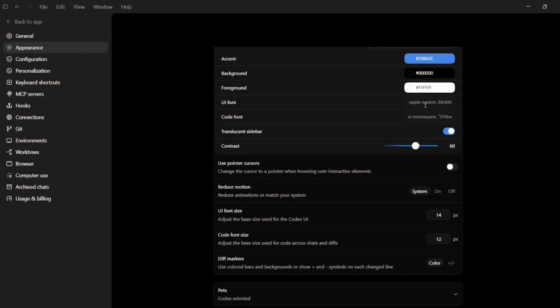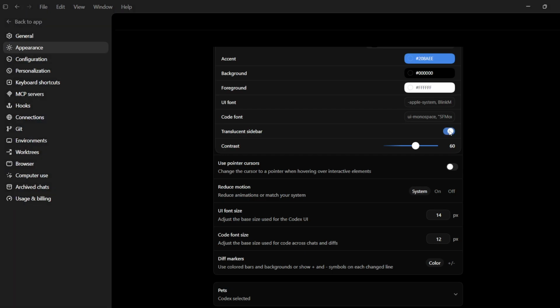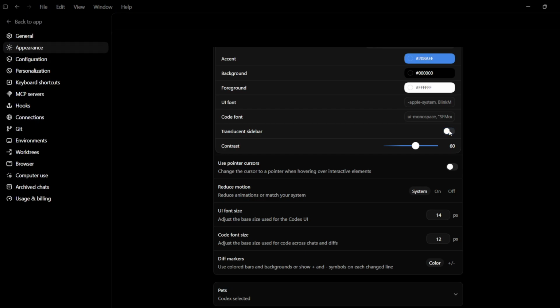Okay, then we have the UI font. If you wish to change the UI font, you can simply change it from here. You can simply type in the font name, and similarly you can also type in the code font as well. We have the translucent sidebar. You can see this sidebar is currently translucent. If you don't want it to be translucent, you can simply disable or enable that as per your need. I'm going to simply disable it.